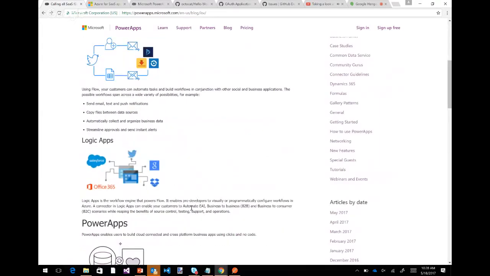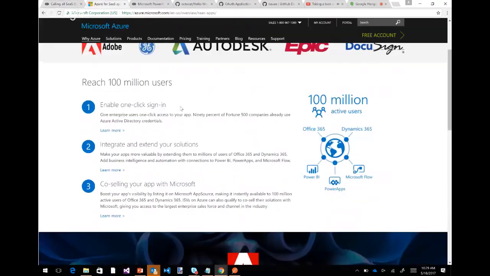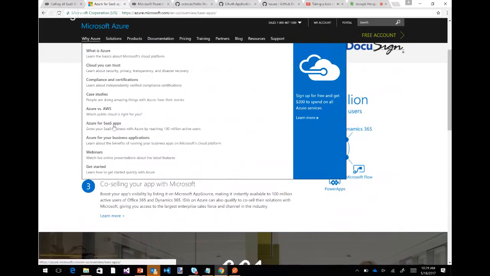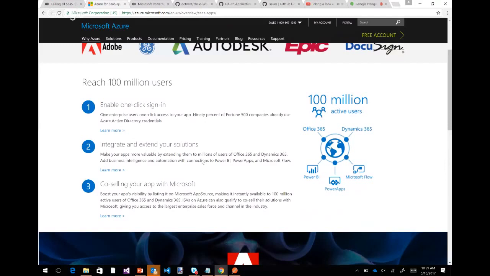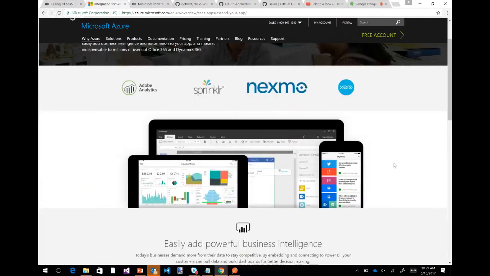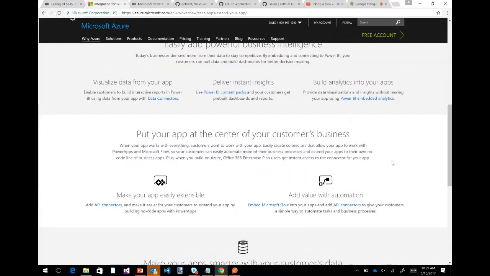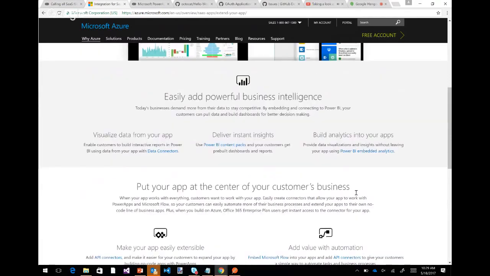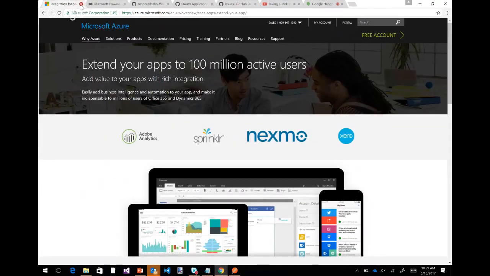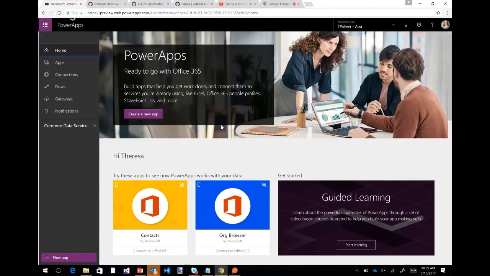Another place that might be interesting is the Azure site itself, azure.microsoft.com. Under Why Azure, there's a new section called Azure for SaaS Apps. This site, again, went live at Build and talks a little more about how you can integrate into our system and get access to all of those hundreds of millions of users that I mentioned. Scrolling down on the Azure site can give you more information about how to actually build these connectors, among other things you can do to add to our platform. So with that, I will hop into actually building a connector.